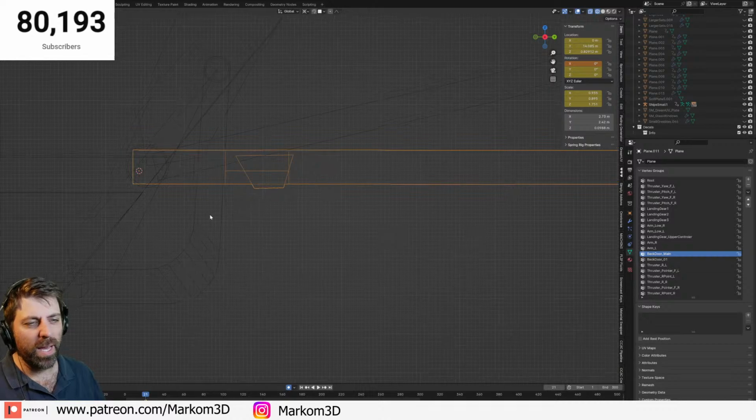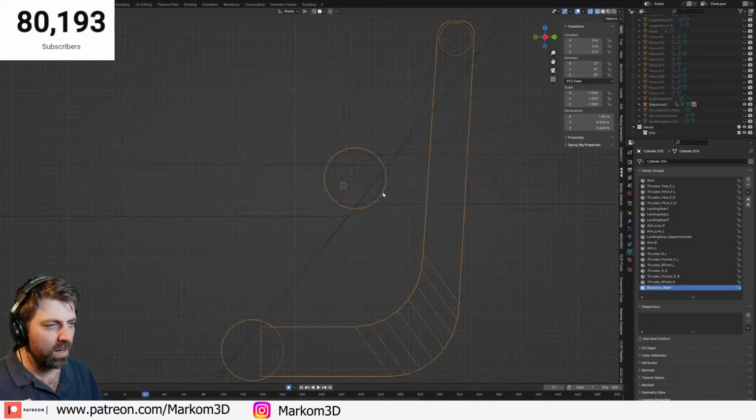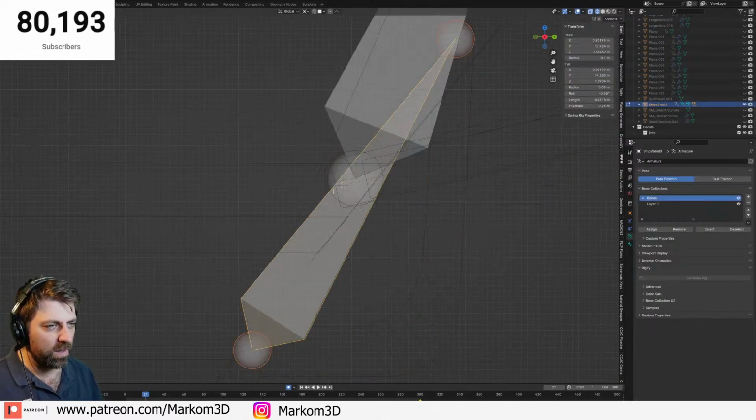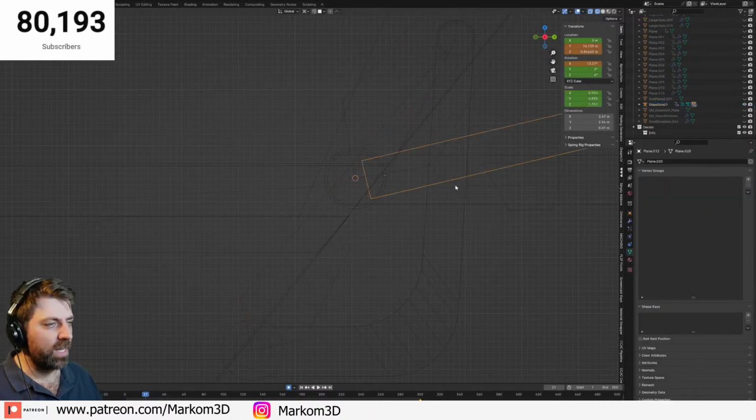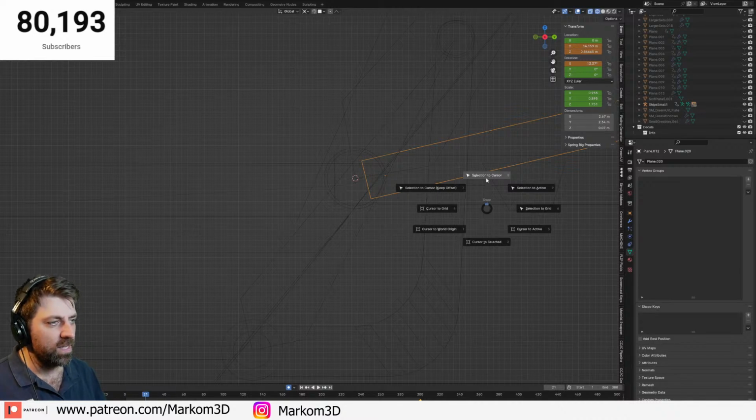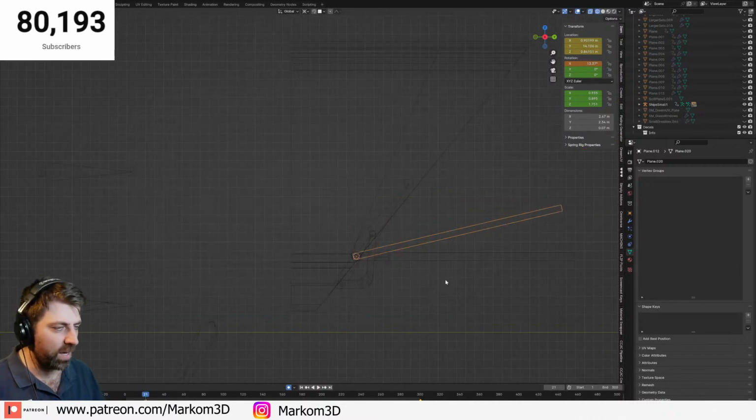Hang on, what? No, Ma, you monkey. Hang on. Select this. Shift S, cursor selected. Alright, now I've got to realign everything. Alt, Shift S, selection to cursor. Yes, okay.